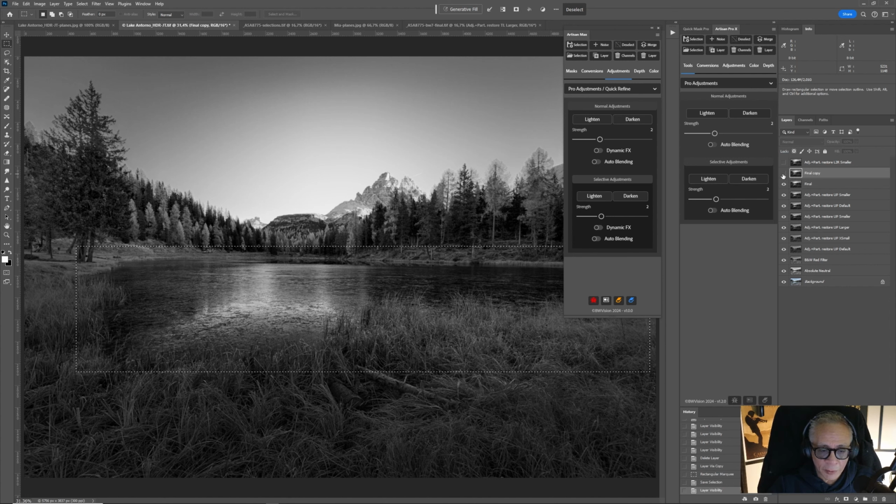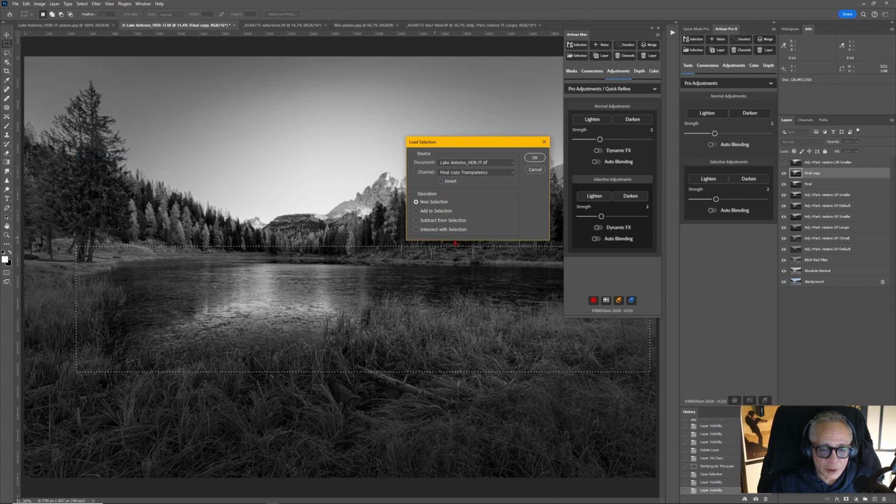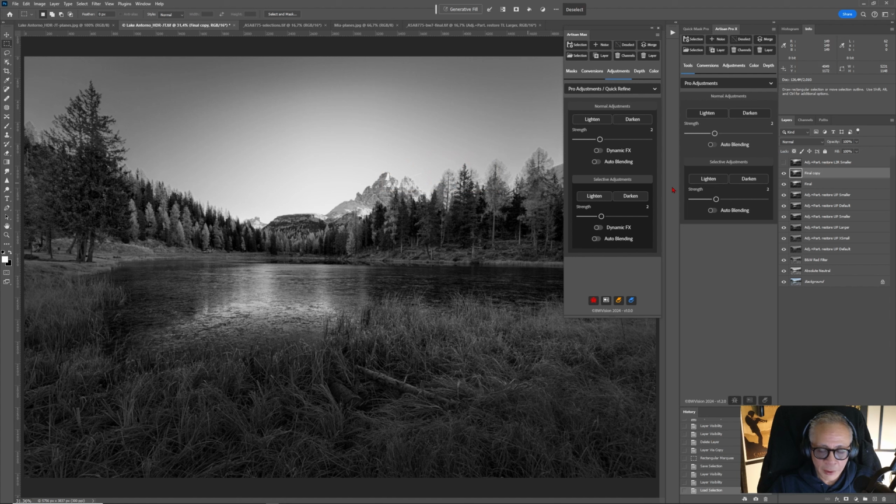Okay, I've already created a new layer. Now I'm gonna load the luminosity mask selection, and we'll intersect that with this. Okay, and now I can do lighten. Auto blending is off, so I have to do restore later on, and again, usually anything up to 10 passes.